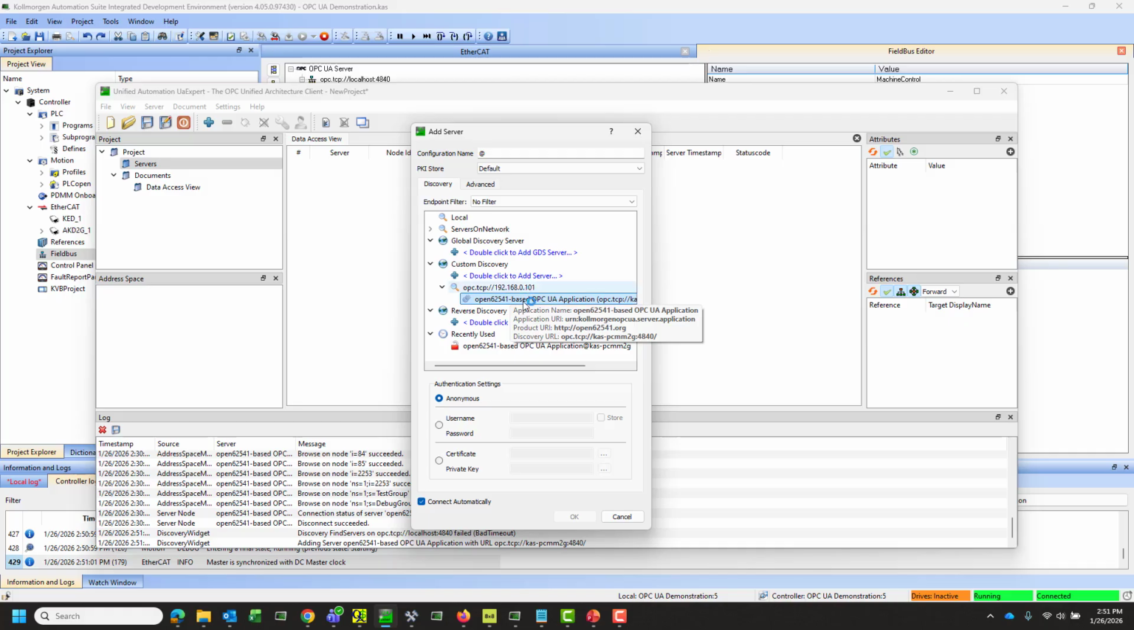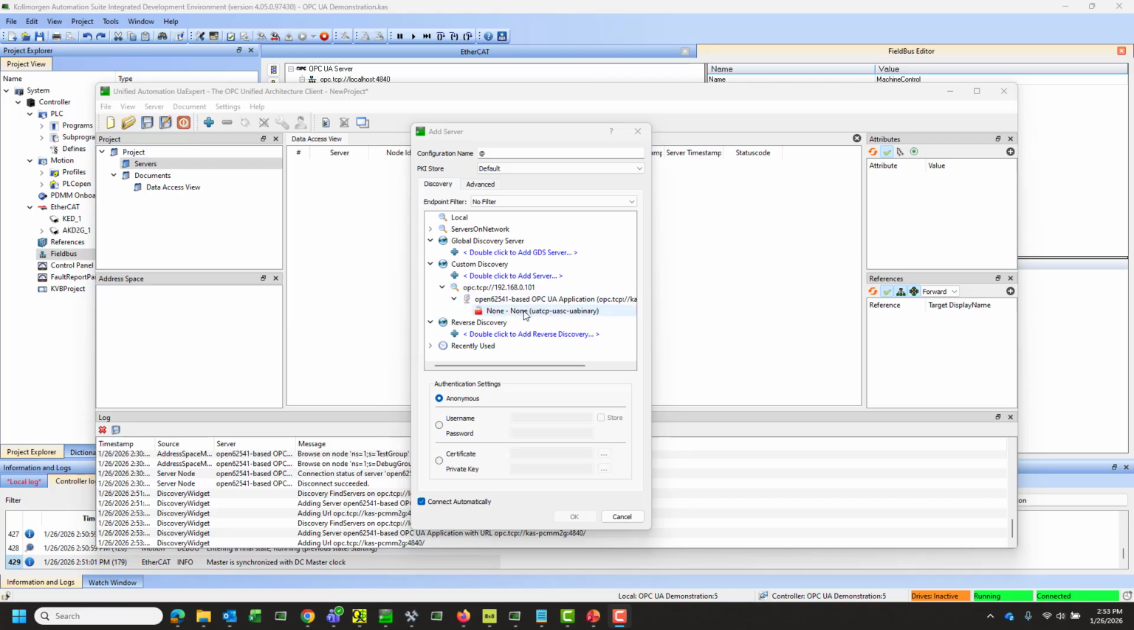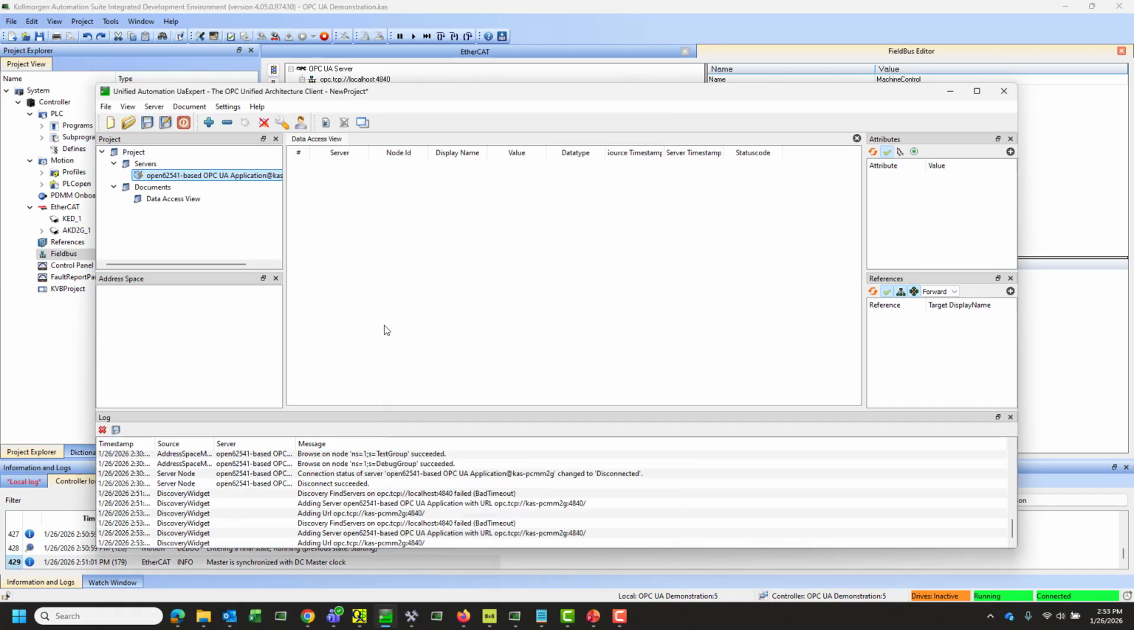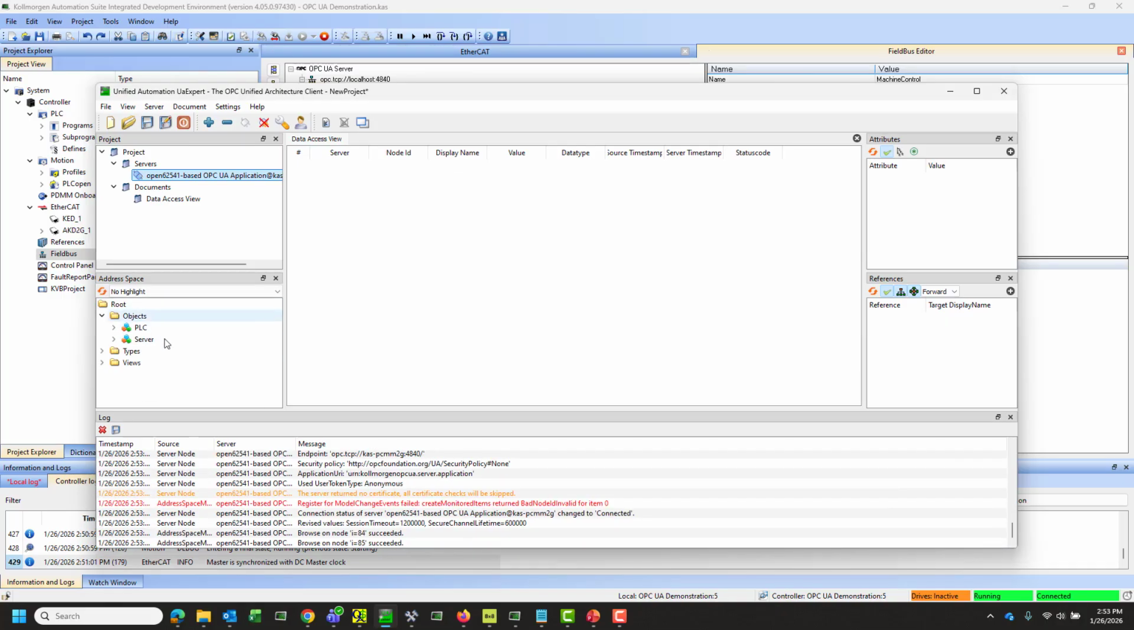It's going to go out and establish a connection with my PCMM2G, and then it's going to allow me to import all those tags automatically. Alright, it has established a connection. I can click on this None, that means there is no added security. Remember, I just did the anonymous setup. Click OK, and it will add all the available tags down here.